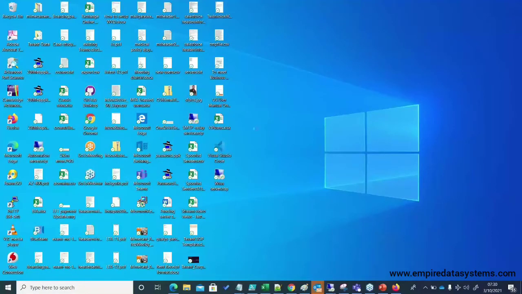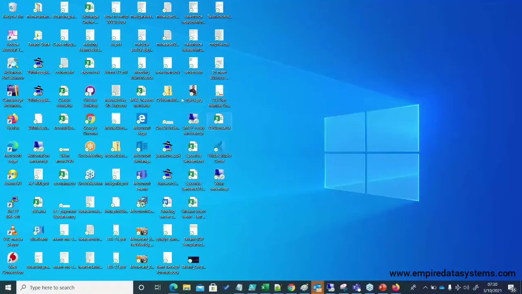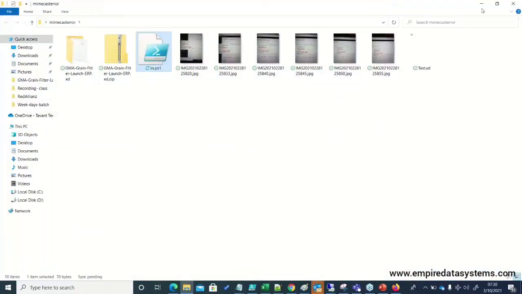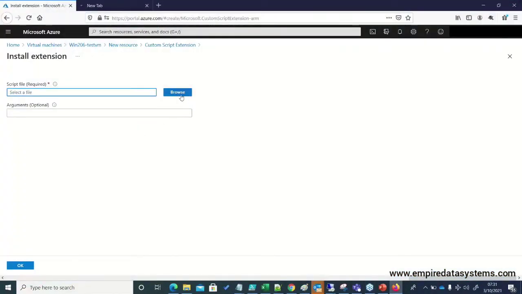outside. So it was there somewhere. IIS. Okay, this one. Okay, I'll just save it somewhere. Okay, so this is the file. I already have it. I am going to use this file. File is here.